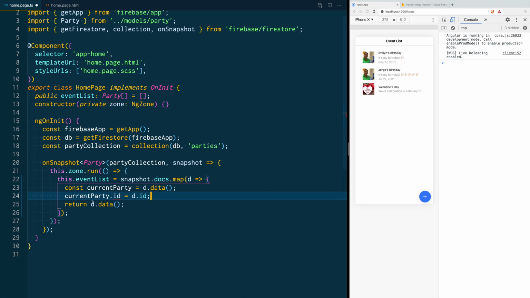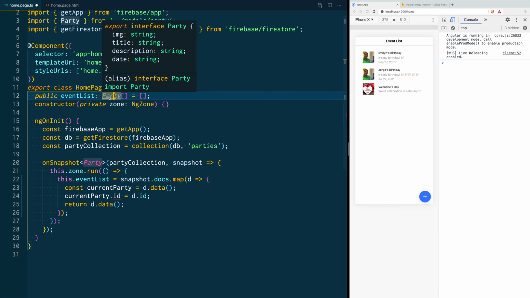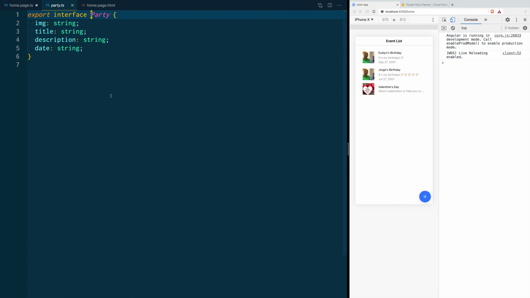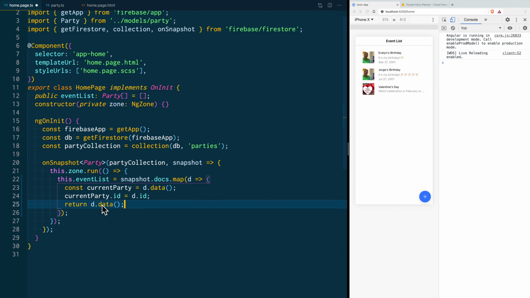You can see it's giving us an error that the property ID does not exist on type body. To fix that, we are going to go into our party interface. You can do command click on Mac or control click on Windows. And you're going to add the ID property here as a string. Now that you see that that error is gone, and let's not forget that now we are returning current body.